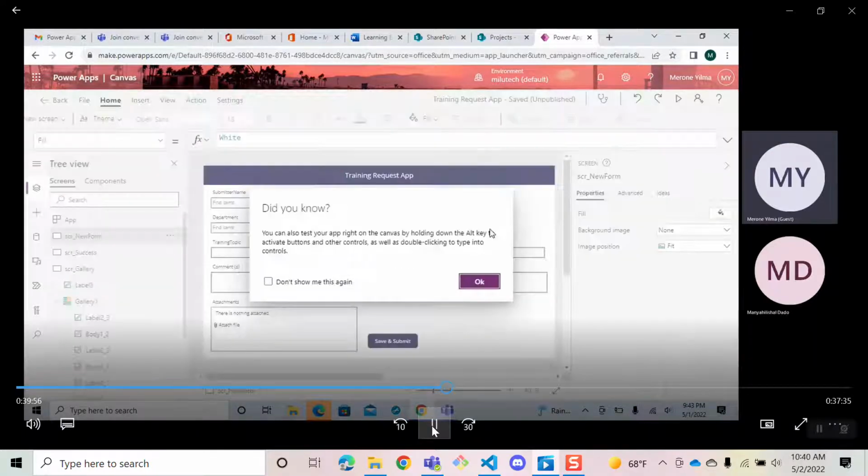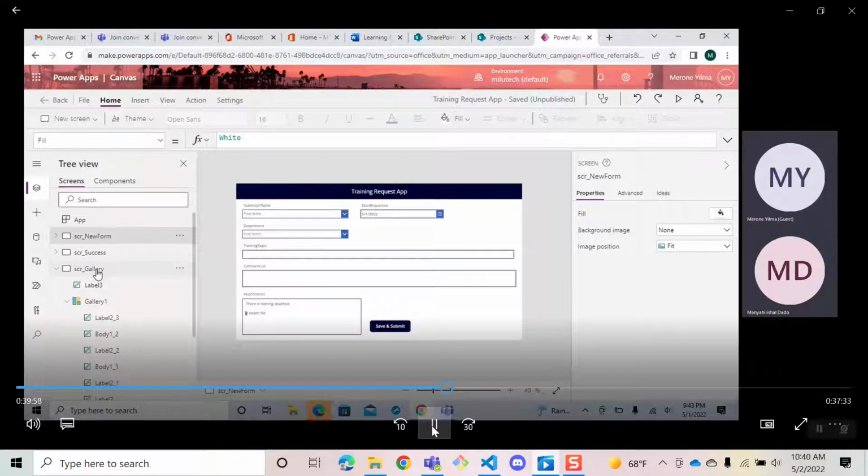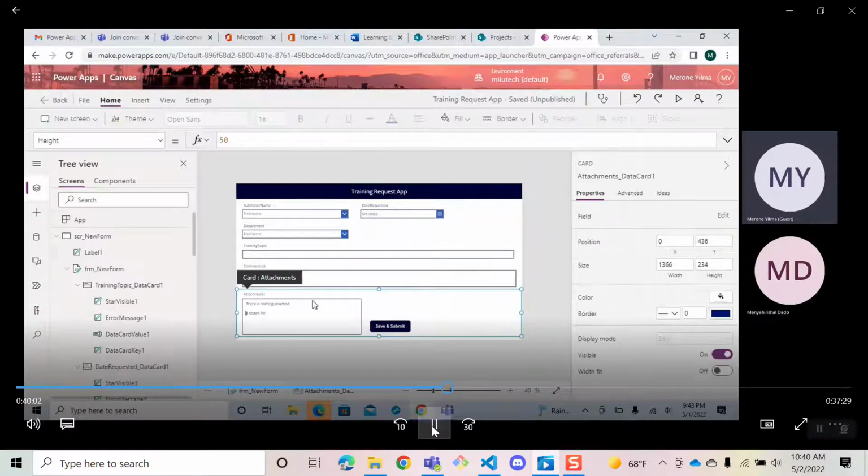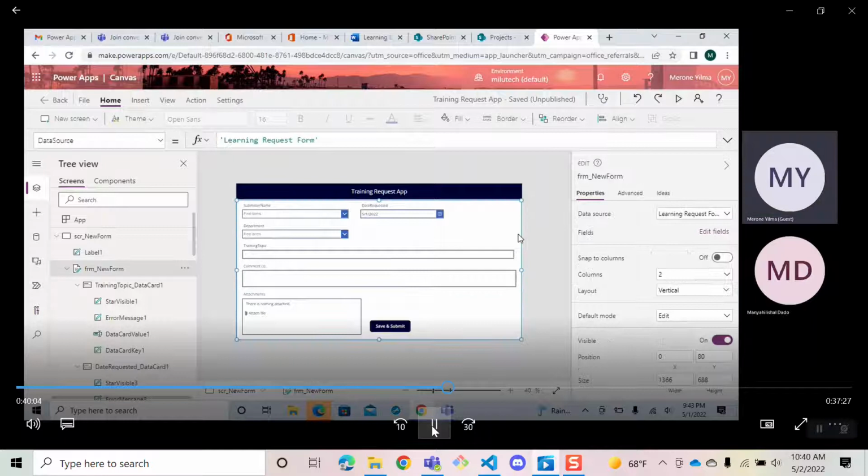No item to display. Let's go back. Did I say run on start? All right. So obviously we're not seeing anything. I think it makes sense now.